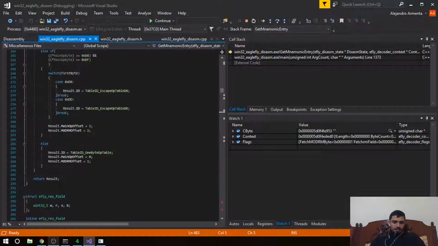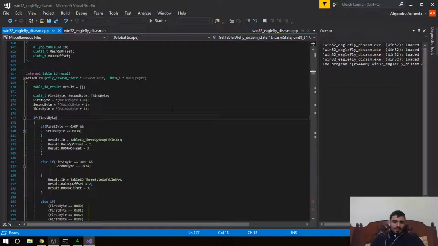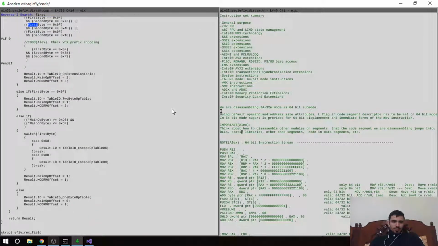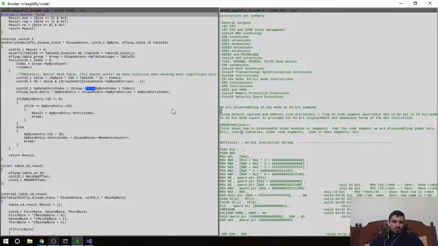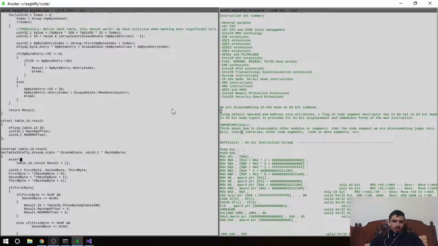So whenever we get table ID, oh, because we changed this, isn't it? Well, this is not correct in that sense, because first byte can be null. So yeah, let's change that. First byte, here we go. And it's more like this, main of byte.